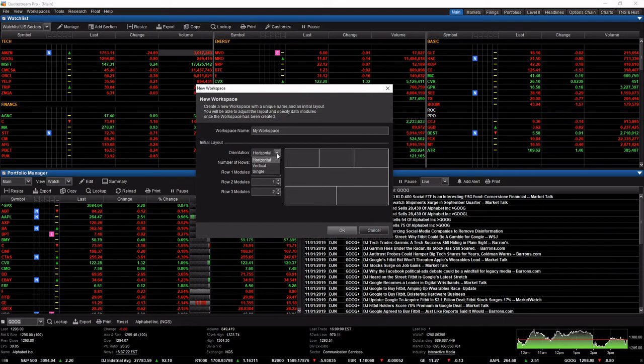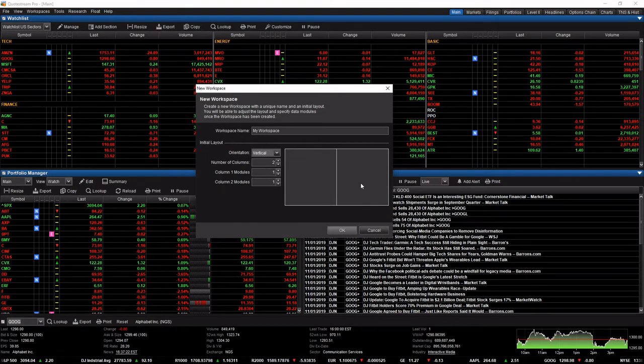If you change your orientation to vertical, you can see that it's set vertically. So we wouldn't be adding rows, we're going to be adding columns. And if you click the up arrow, you can add more columns, and then you add modules within. So I'm going to keep it simple. I'm going to go with 2 columns, 2 modules in column 1 and 2 modules in column 2.